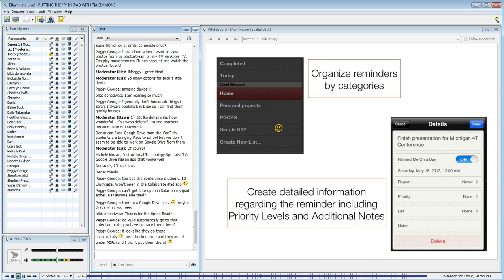as well as once I'm in the reminder and I create it, I can actually create more detailed information. I can have it remind me on a certain day of the reminder. I can have it repeat. I can set it to a certain priority, and I can add additional notes. So it might be a website that I know I need to look at when I get in the office, and I'm not going to do it now. I can set a reminder to look at that, and in my notes section down here at the bottom, I can say, okay, I want you to remind me to check out the conference schedule for Michigan 4T, and here's the link in my notes section.